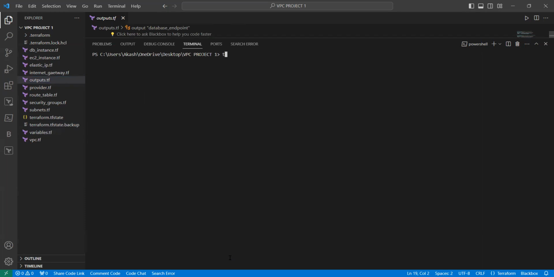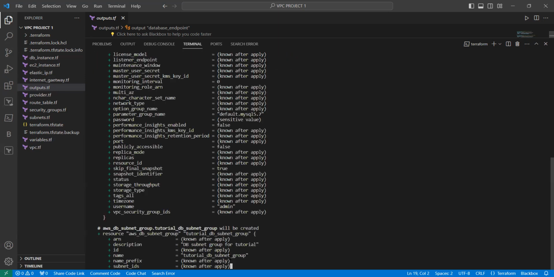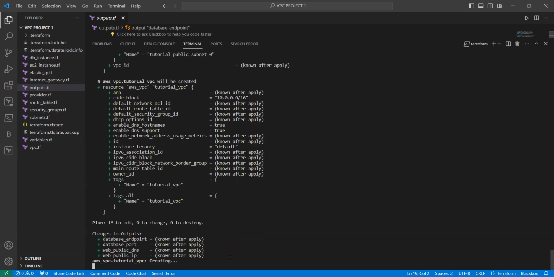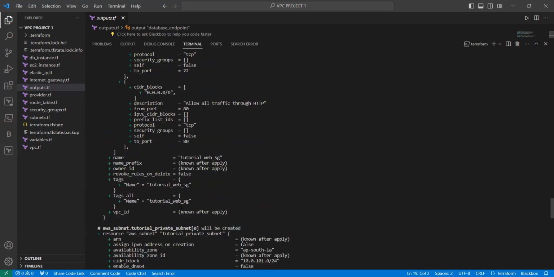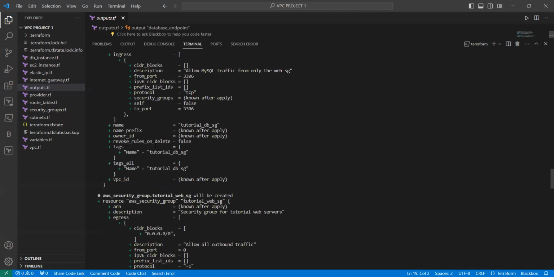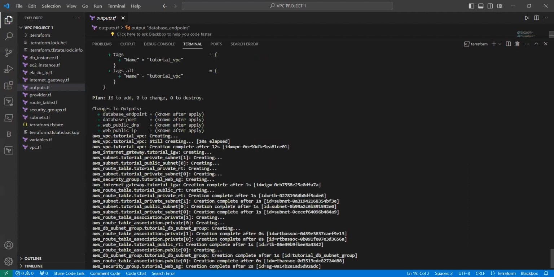Now type terraform apply, which will apply our configuration in AWS, with auto approve, and enter. As you can see, the AWS VPC tutorial resources are being created, and all the resources which we have planned are getting created.